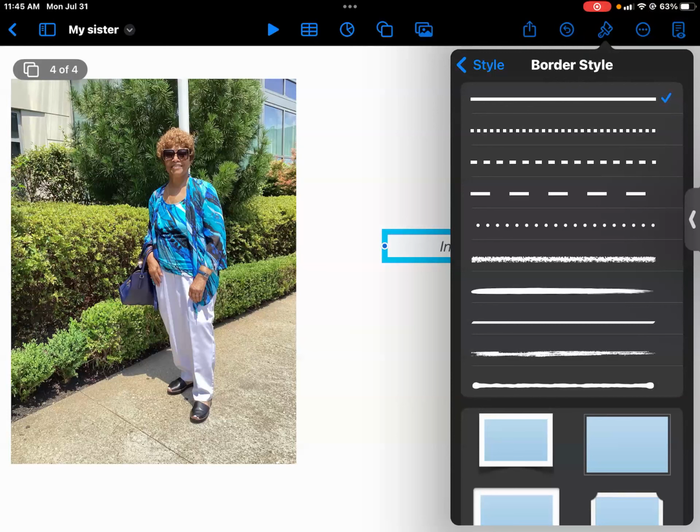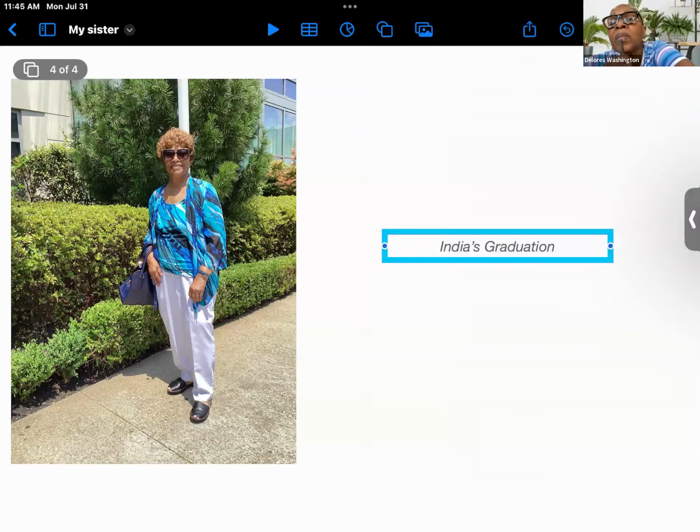I don't know. Let me see. Maybe this one. It disappeared. I hit it, but it disappeared. Yeah, that's okay. You selected one of those? I thought I did. But when I hit it, it disappeared.